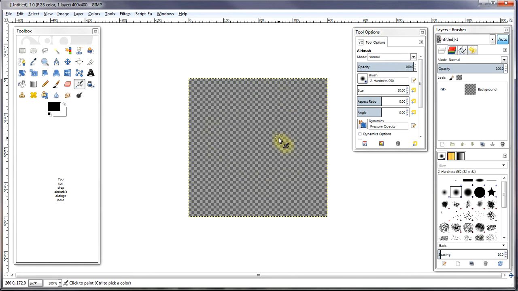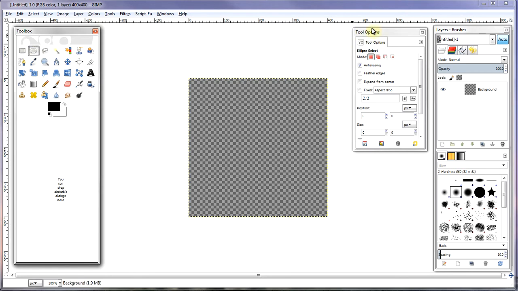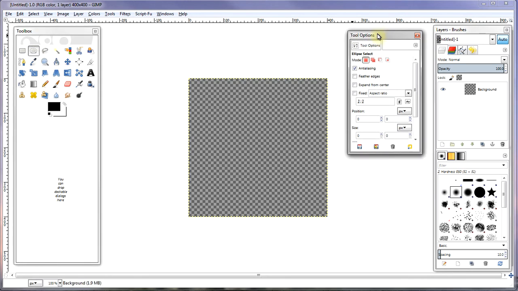So here's our canvas, and the first thing we do is go to the toolbox and click on the ellipse select tool, and the tool options over here change to match that tool. So the important thing is that we have expand from center checked.